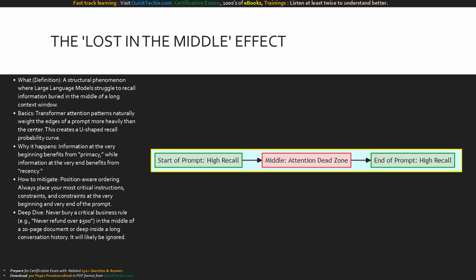This visual perfectly illustrates the U-shaped recall curve. The green boxes on the left and right represent the start and end of your prompt. These are high recall zones where Claude pays the most attention. The red box in the center represents the middle of your document or conversation, highlighting the risky attention dead zone where critical instructions are easily lost.